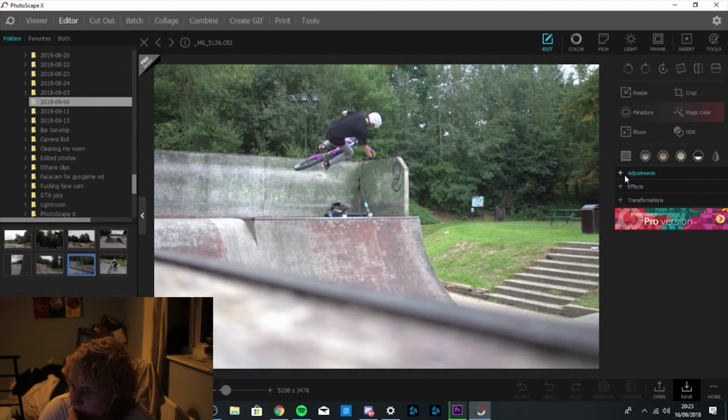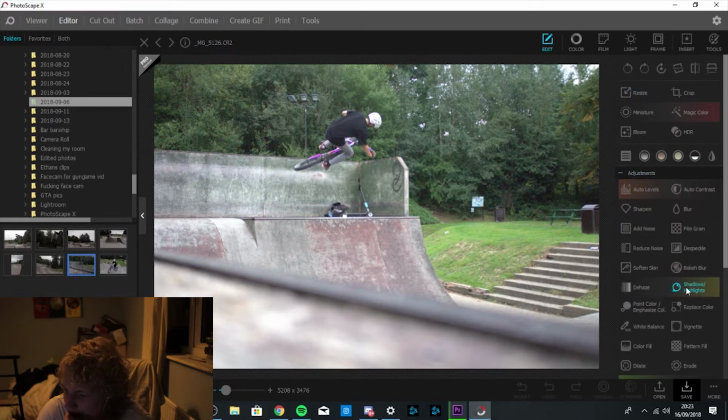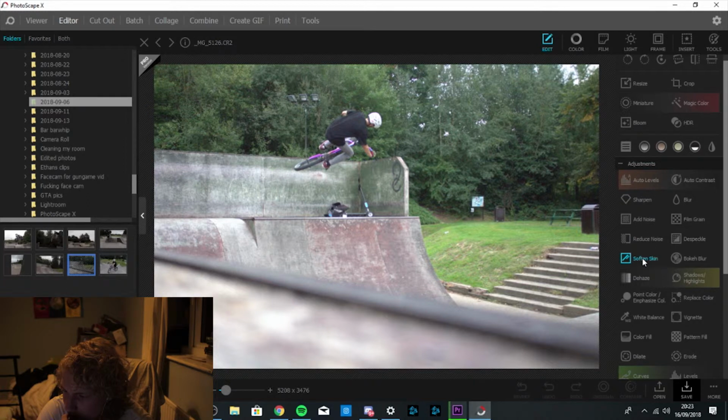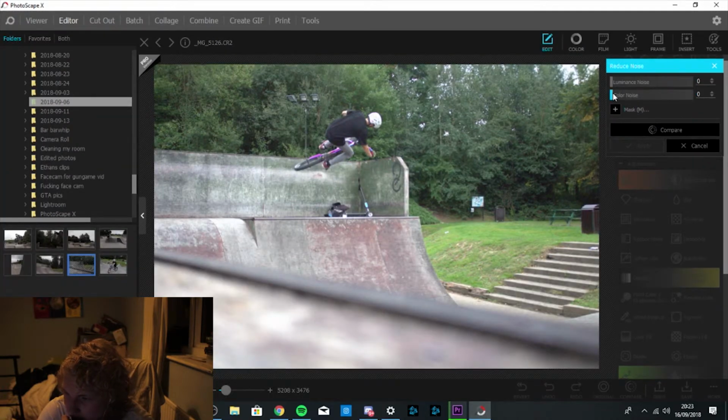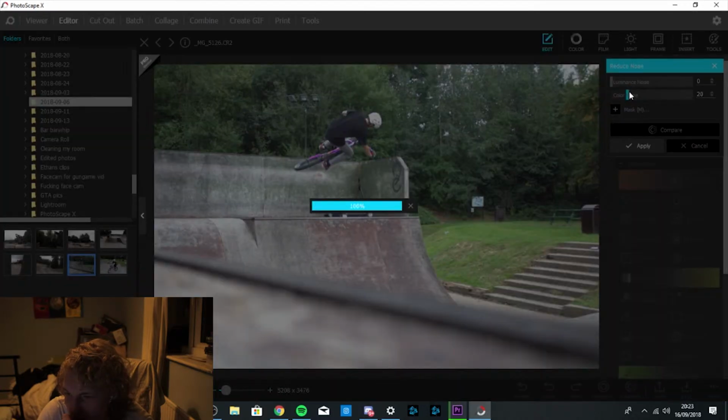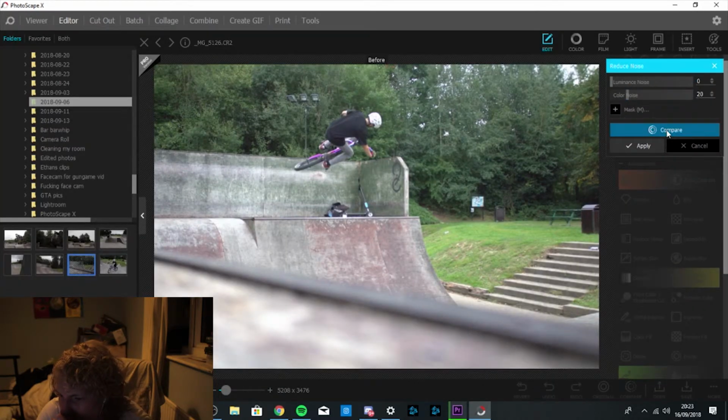I'm just going to see what this is. I'll soften the skin. Firstly, I'll reduce the noise quite a lot. There's some color noise in there, so I'm going to put that to 20. It's loading right now. See, that was a little bit better than before. You can just press it, and it will go to your before and after.